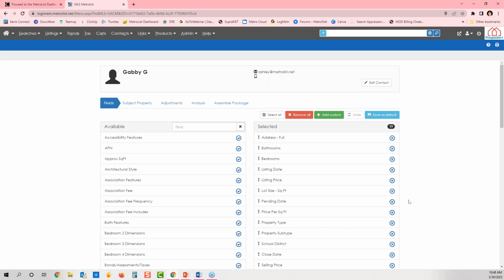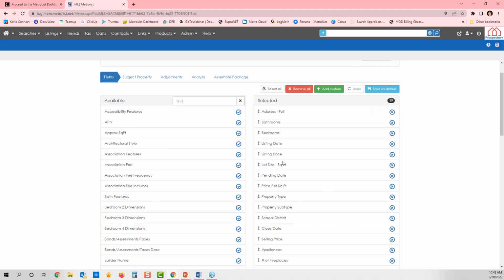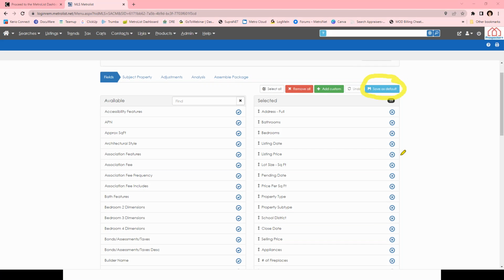On the right-hand side, you'll see this is currently everything I have selected, and this is something that I have set up as a default. There is an option here to save it as a default, and every time you come back, anything on this side will be automatically saved for you. So every single time you're running a CMA package, you won't have to set it up again. Okay, so let me go ahead and erase all that.